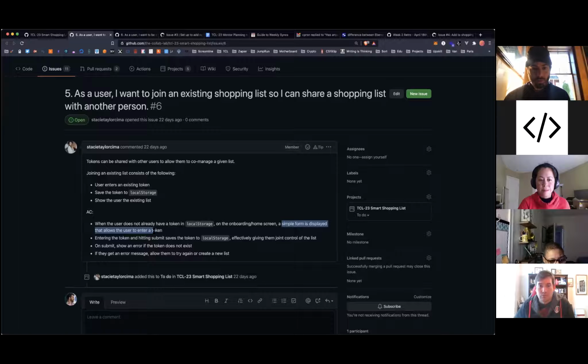A simple form is displayed to allow them to enter it. Yeah, we went over that. Entering the token and hitting submit saves it to local storage, effectively giving them joint control of the list. Yep. On submit, show an error if the token doesn't exist.